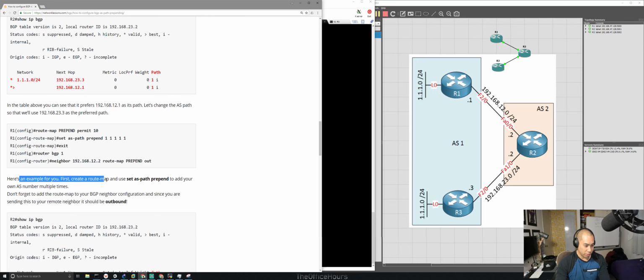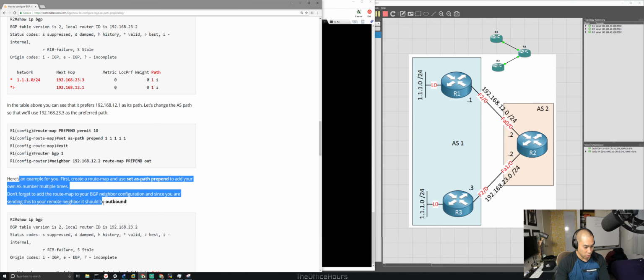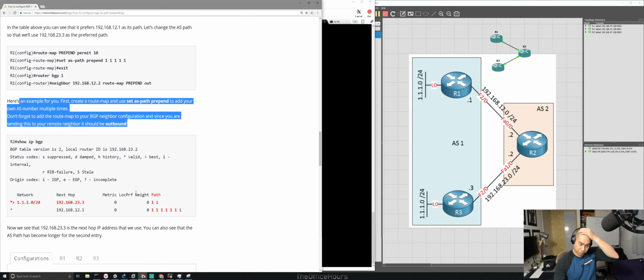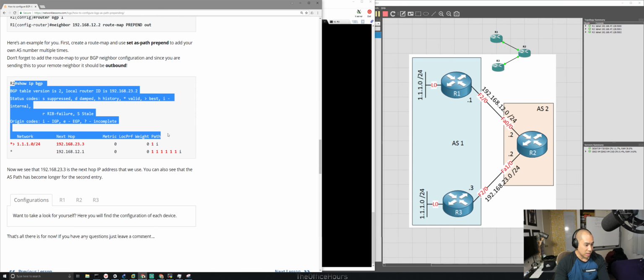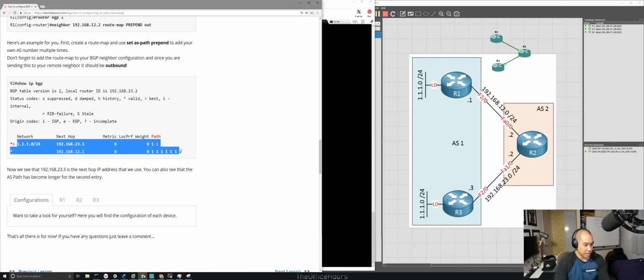Alright, here's an example for you. First, create a route map, and you set AS path prepend to your own AS number multiple times. Don't forget to add the route map to your BGP neighbor configurations. And since you are sending this to your remote neighbor, it should be outbound. And over at R2, he verifies it by looking at the BGP table. And this is the same output that we saw.